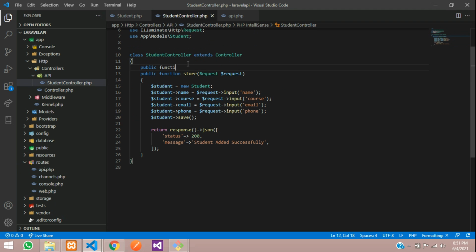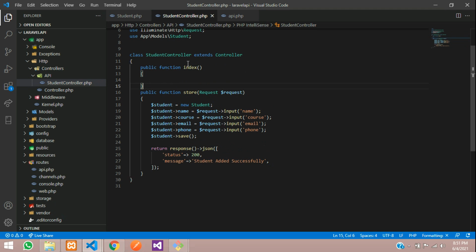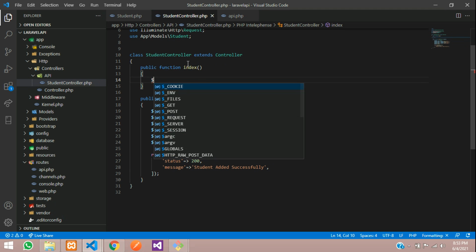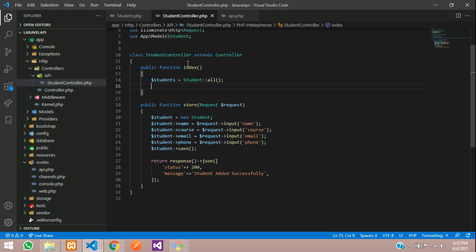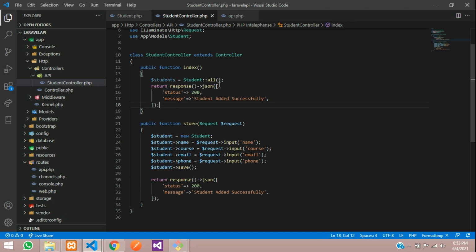So public function index. Let's create a variable called students is equal to your model name Student::all, which we are going to return. Let me just copy from here and paste. If it is success, the status is going to be 200, and take this data and send it over here, and make this message as students. Okay, so the same variable we are going to access there. Done. And now let's move back.